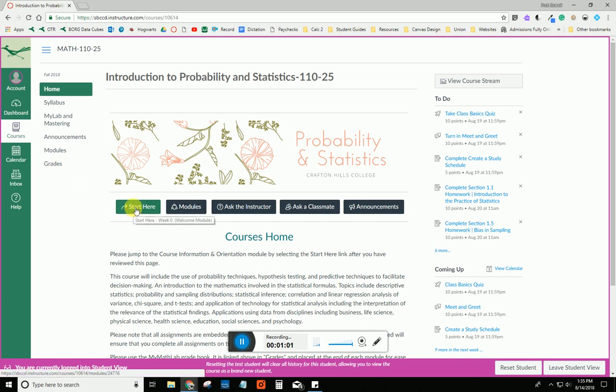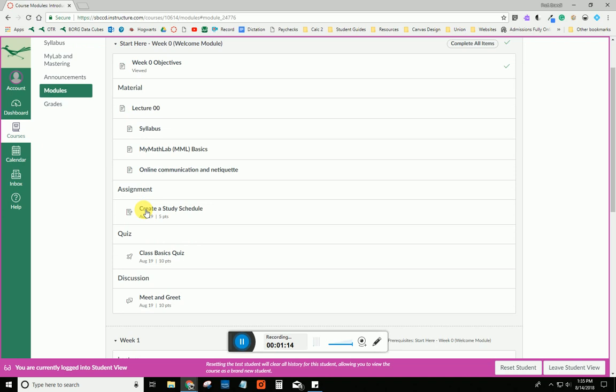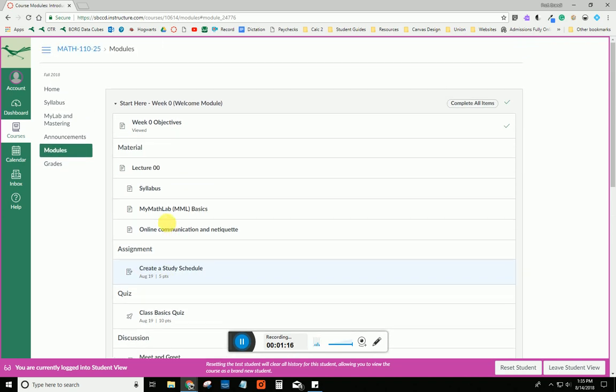You also have a Start Here button, another link to modules, an Ask the Instructor discussion, an Ask a Classmate discussion, and another link to announcements, just so you don't lose them. I'm going to go ahead and select the Start Here button, and I'll be able to see week 0 objectives.